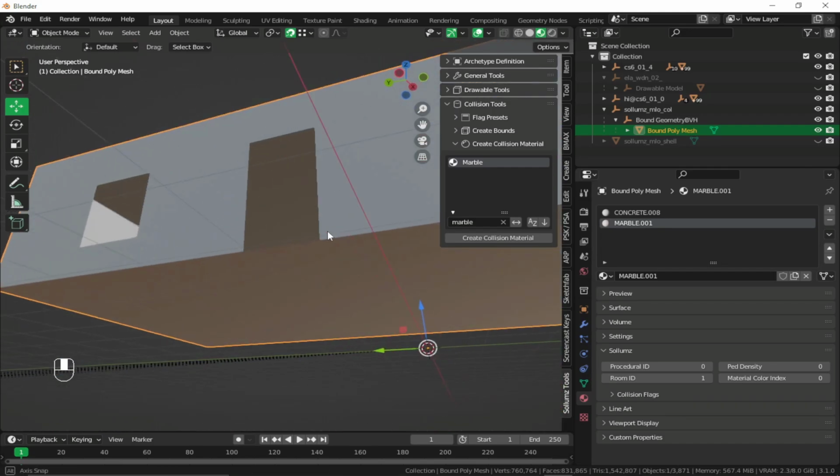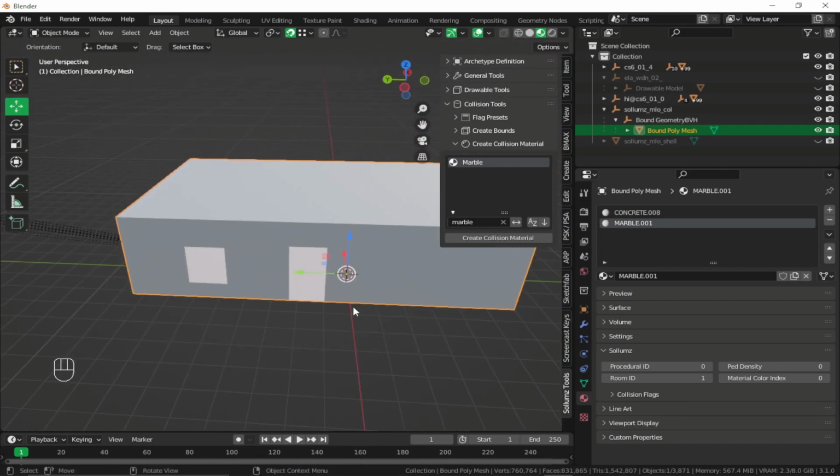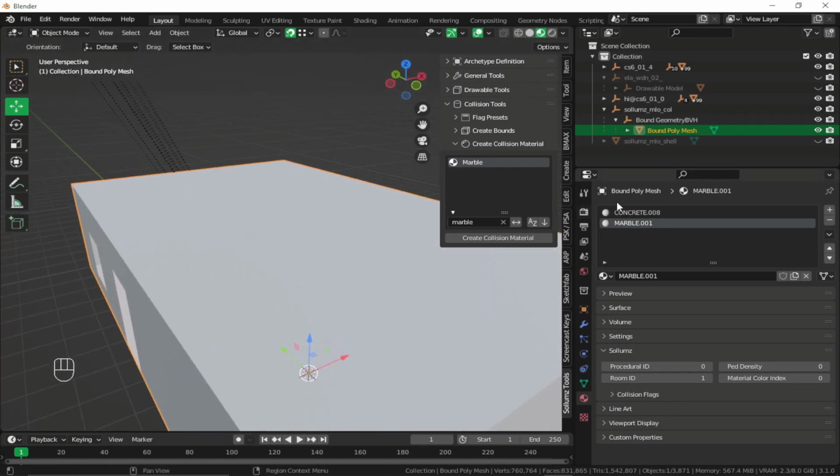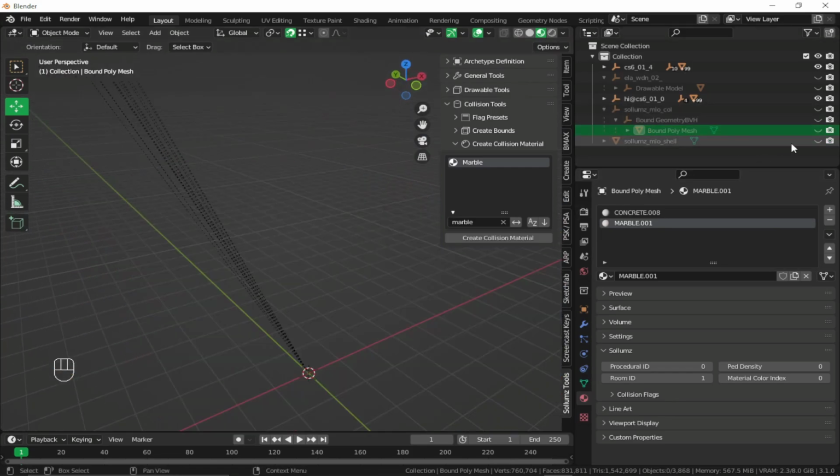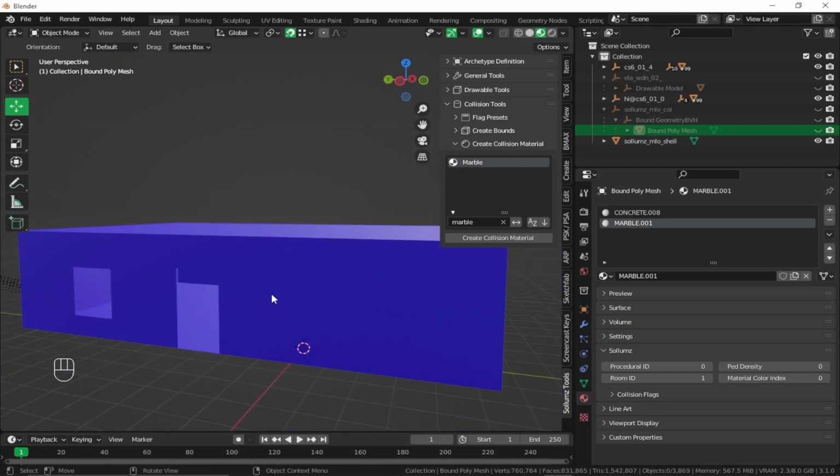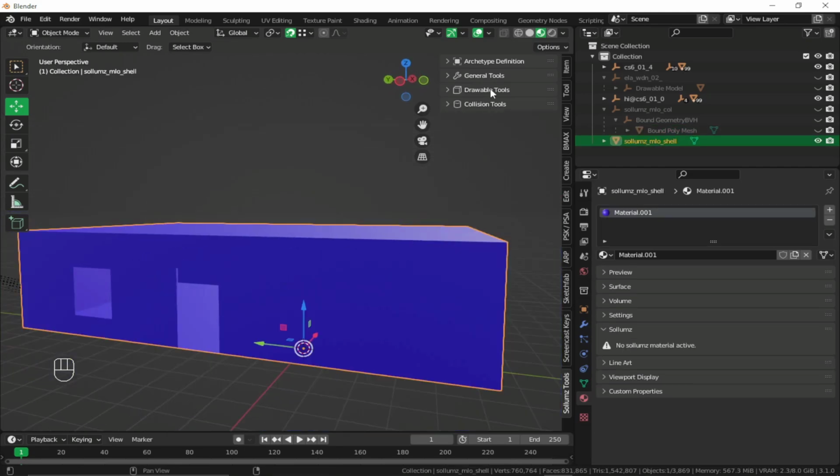Once we have given the collision material to our collision shell, just hide out the collision, and coming back to our MLO shell, we can create the drawable format now. So just select the drawable tool, go to the create drawable object and click on create drawable.